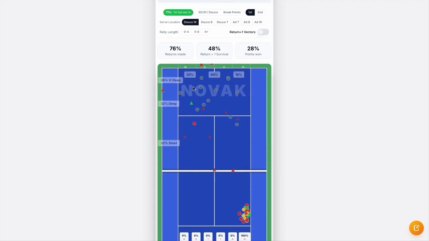So if I got the ball out here, cross court, what percentage was I winning versus going down the line or deep middle? Deuce body, deuce T. You can look at the depth of all these returns too. So 26% short, 32% short. Anyways, you can break this down, see where you're doing best points won wise.